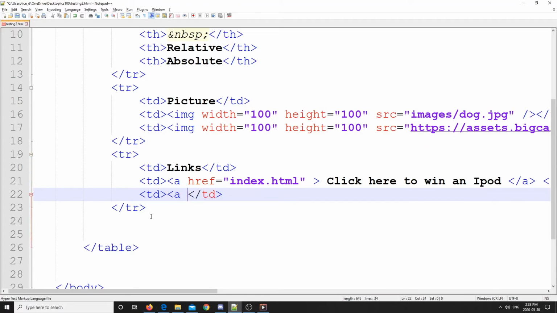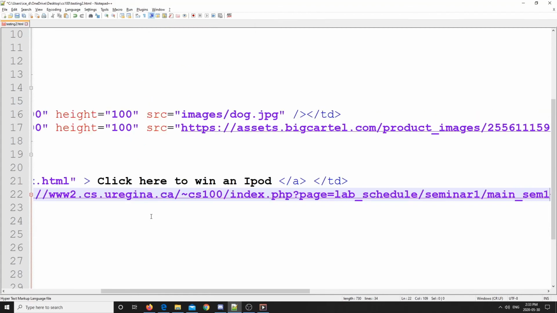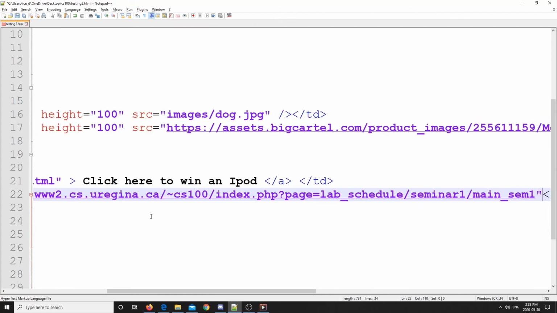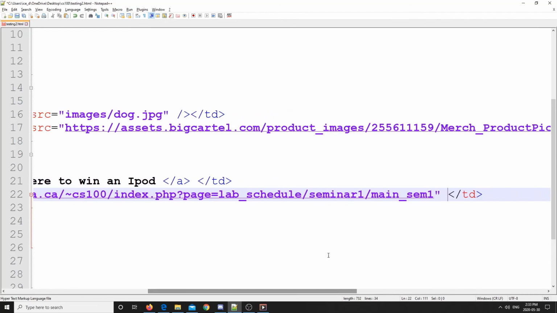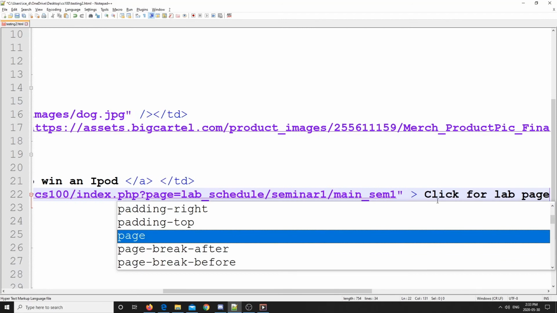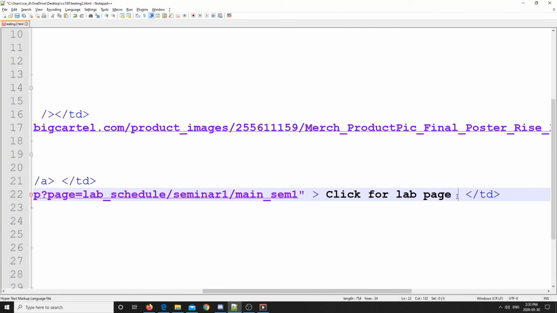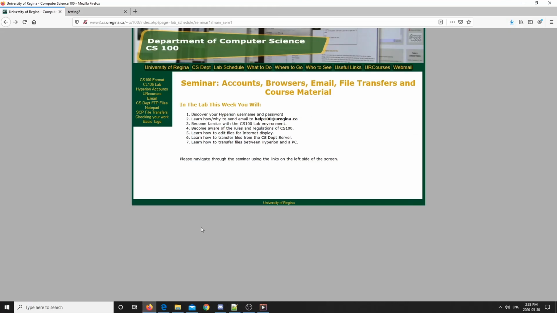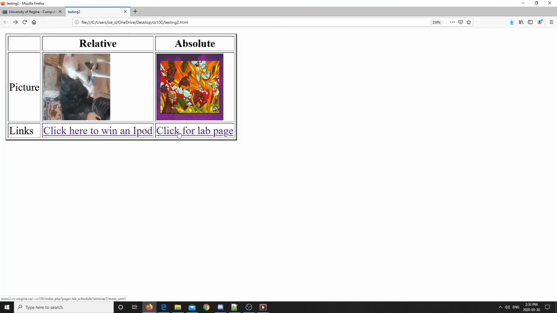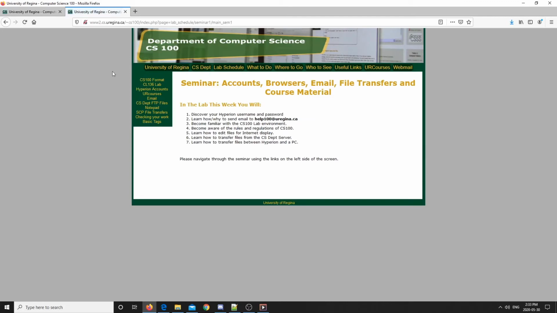Anchor tag, href says where you're going to go. You're going to put the link to the lab page in quotation marks. Anything after this bracket becomes what you click on, so you could click here for lab page. And then you would just close the anchor tag there. We could save. We could check it. If we click here for the lab page, there we go.